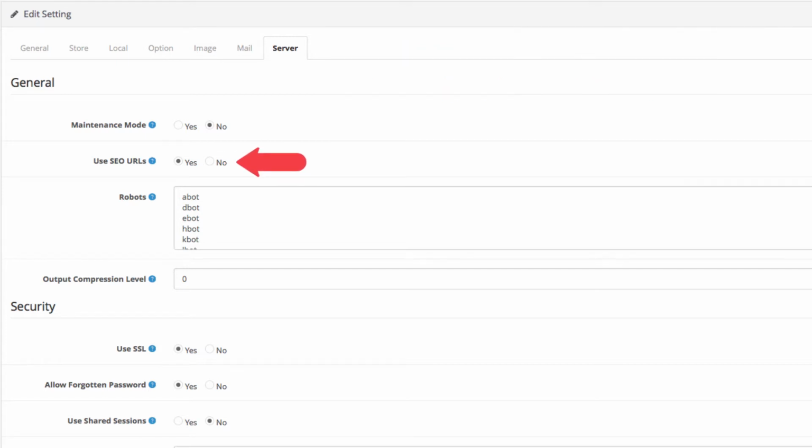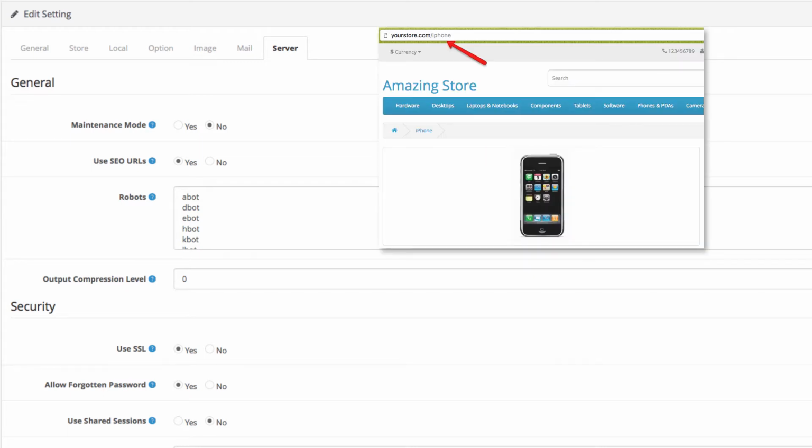To enable SEO URLs for your store, select Yes on this setting. For the setting to be applied, you will need to enter your store files and rename your htaccess.txt to just htaccess. In other words, we're getting rid of the .txt part. The image on the right shows how the URLs will be changed from the default ones.